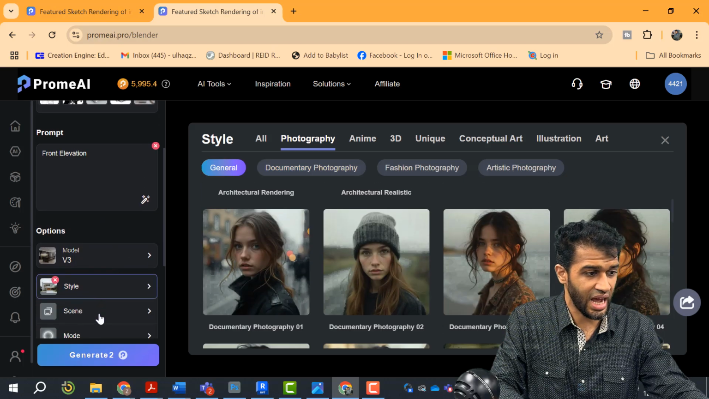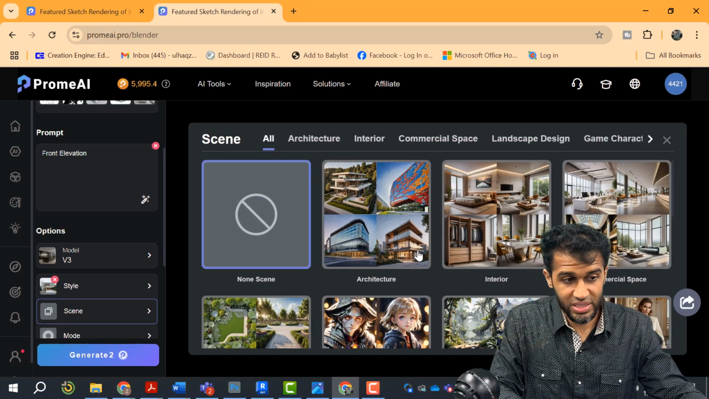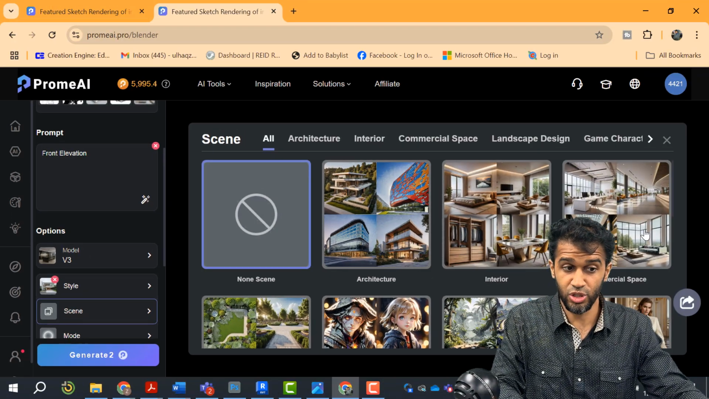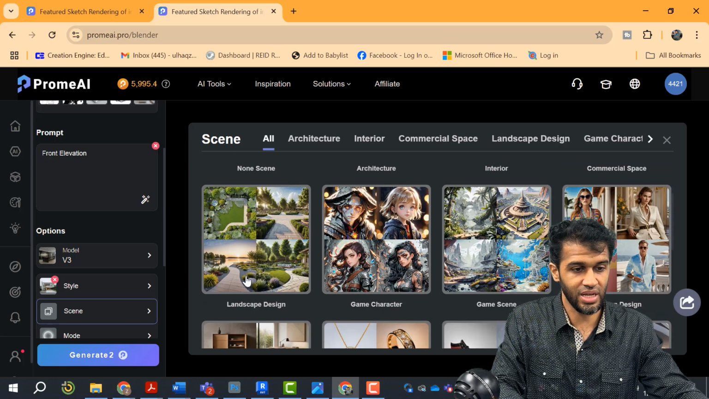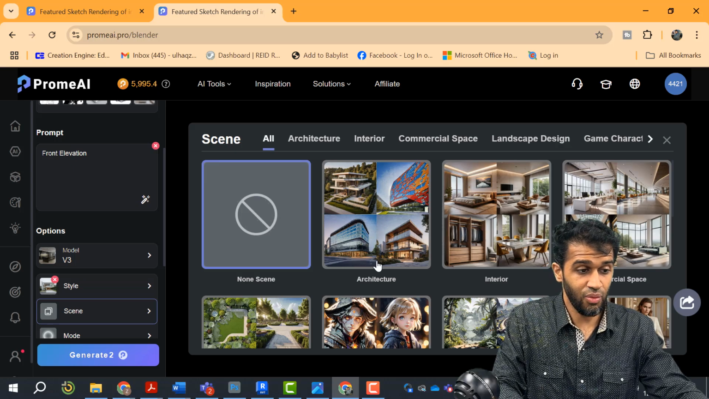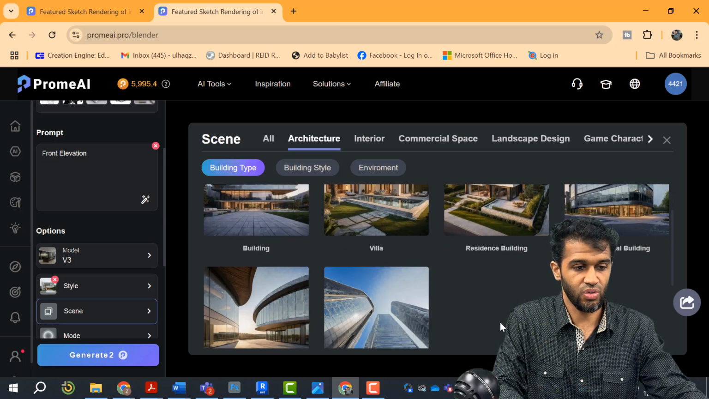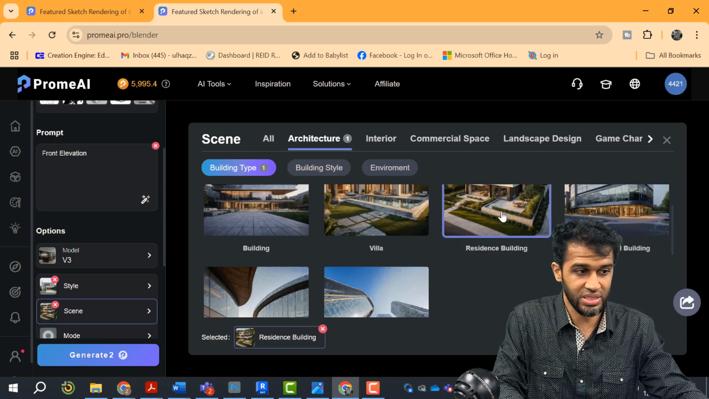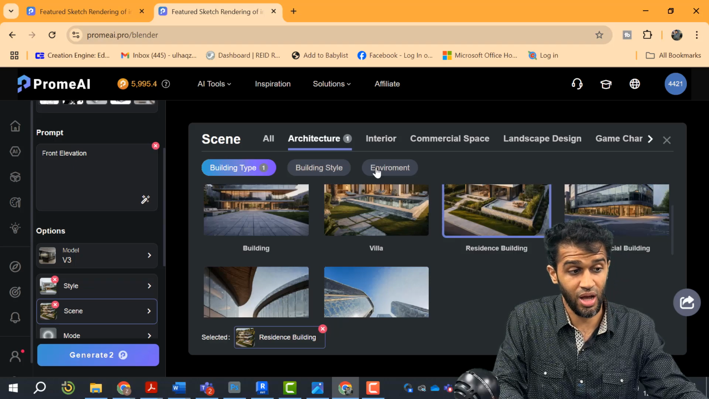Now that's just a style. Now when it comes to scene, look, we can talk about architecture or interior, commercial space. These are things that I've been actually working with. Of course, landscape design as well. So it automatically moves these to the top. Now, when I select architecture, guess what happens? I select the architecture, it'll ask me, is this a villa, residence? I select the residence, and it goes a step further. Let's look at building styles. You see a tab, and then it has multiple options.